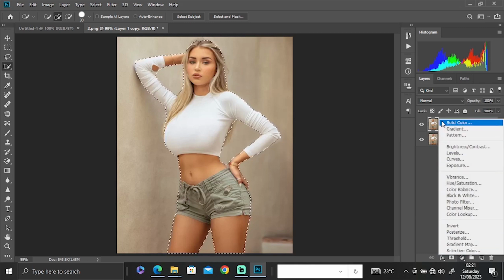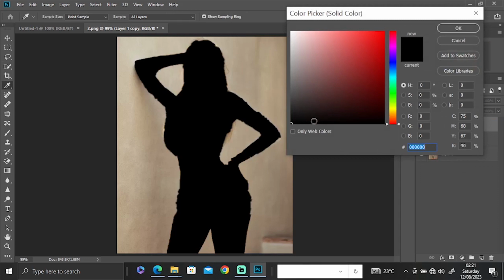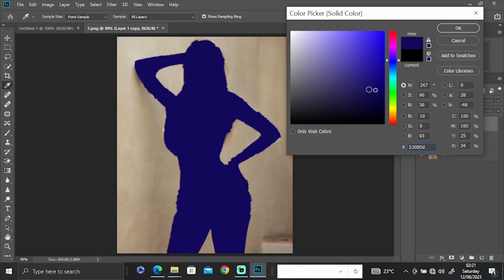So now our image is filled with solid color black, but for this case, I want that color. I want to change it to blue. So I'm going to select blue. I'm going to choose blue like this. I think that can be okay. Then let's choose that. Then I say OK.